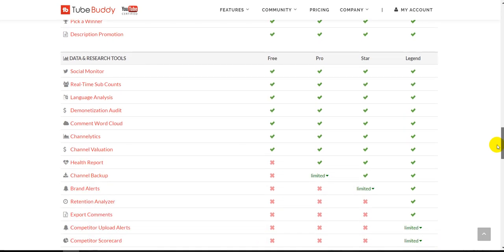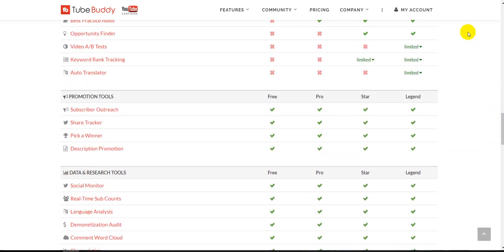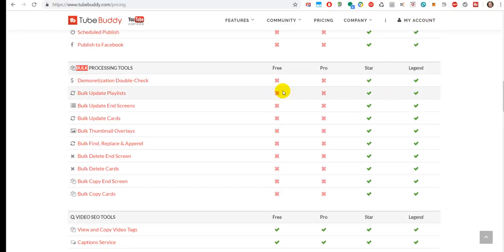And I have found out that one of the options is bulk end video. And here you see all the bulk processing tools: bulk demonetization, bulk end screens, playlist, cards, and so on and so on. Unfortunately, it's only available with Star and Legend, but anyway, this is definitely worth the money.